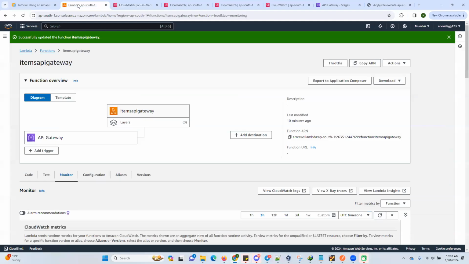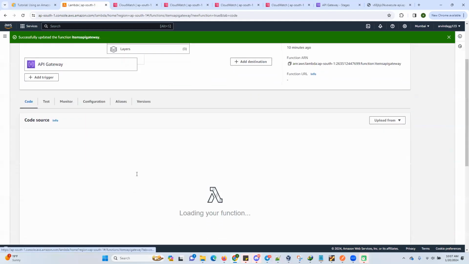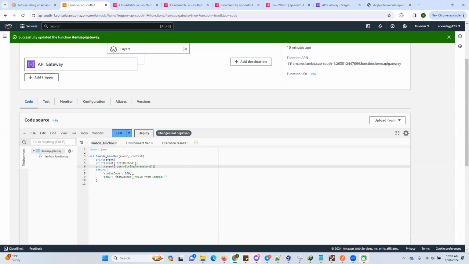I can simply take the query string parameter in my code. Why is the body coming as None? Because this is a GET request, and in a GET request we are not passing a body. But when you use a POST request, you will get body content, and that body content can be a JSON message. Sometimes you want to write data into a DynamoDB table, or write the request body data into an S3 file. So you can take it from the event body. Now you are able to print this.